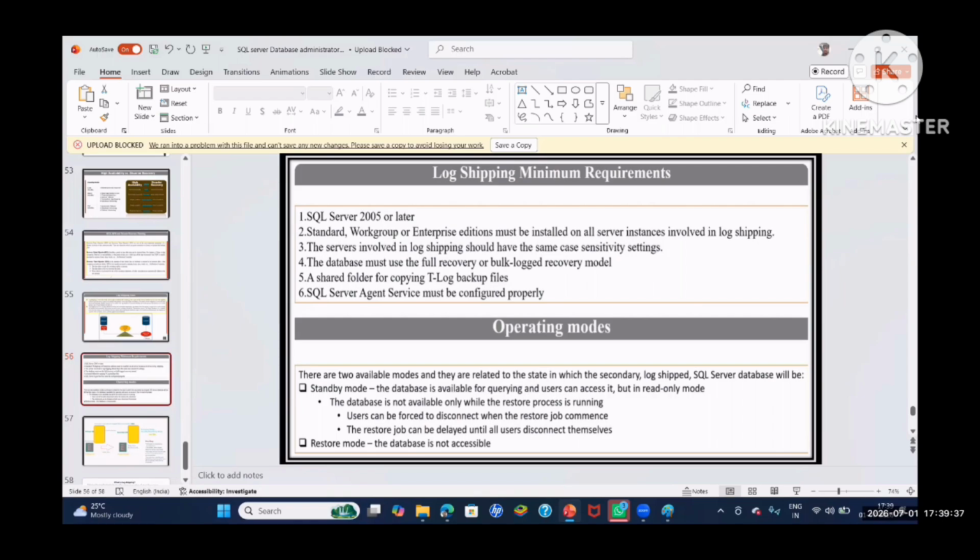It supports Enterprise, Standard, Evaluation and Workgroup editions. You should maintain the same hardware and the same software on the server, as part of SQL Server as well. And one more thing, these three are the major things.